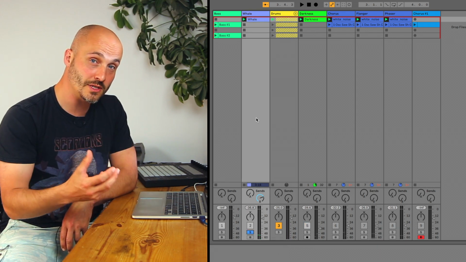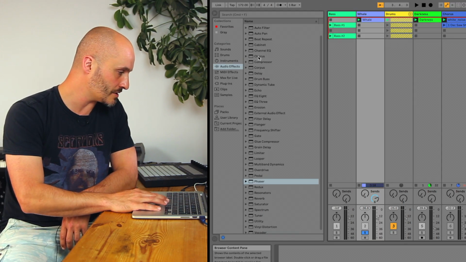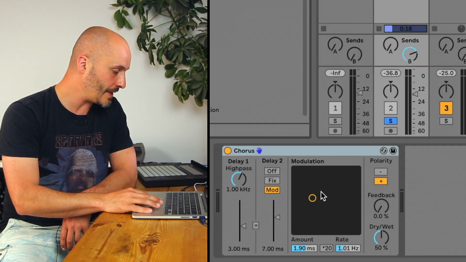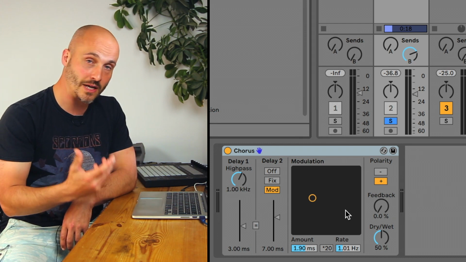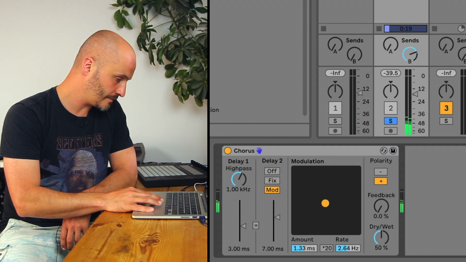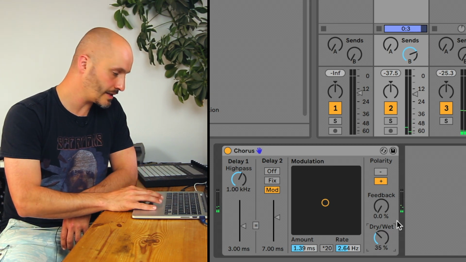So I want to add a sense of movement to this, but nothing that's noticeable as a special or an additional effect. So this is where chorus is great. I'm just going to add this in, use the XY control to tune it in by ear, and then have a play around with feedback levels, how pronounced it'll be, and then dry/wet to balance it. Okay, that's dialed in nice for me.